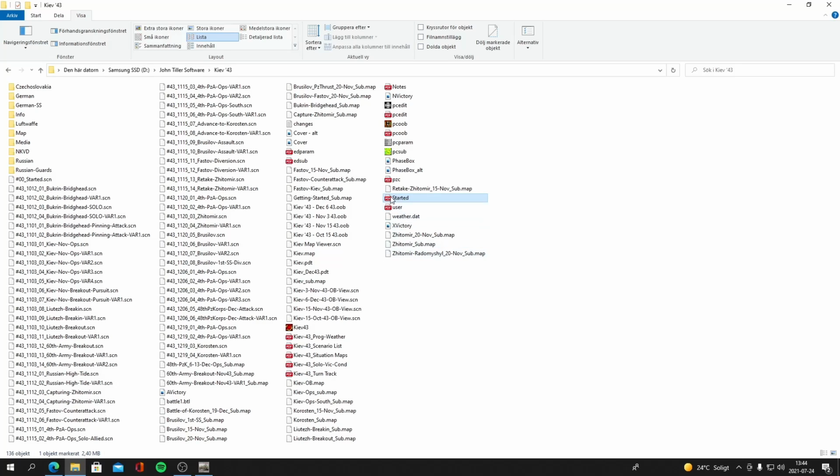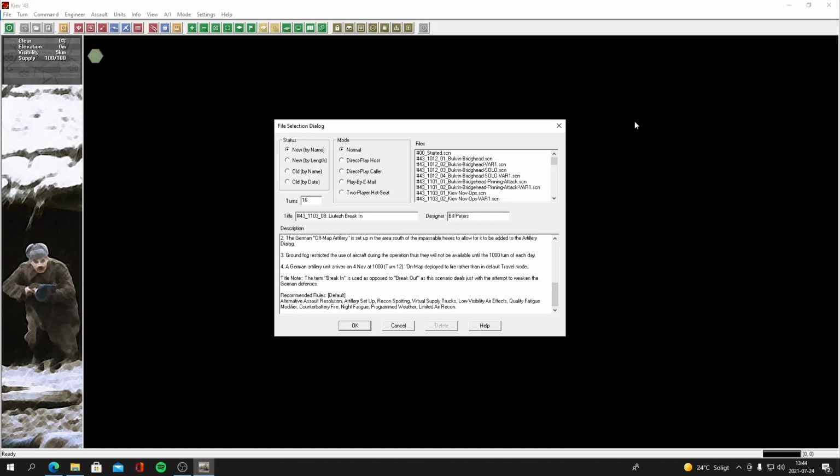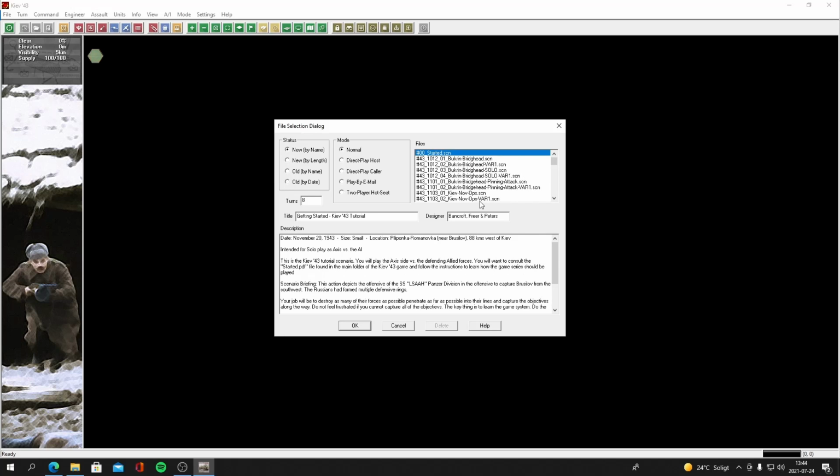Really good to get a good feel of the game. Of course, they don't explain everything here. You're going to have to read about details in the user manual, but it's a really good jumping off point to play those getting started scenarios. It's back in the game here, right? So yeah, let's go through the scenarios. So this is the getting started one here.